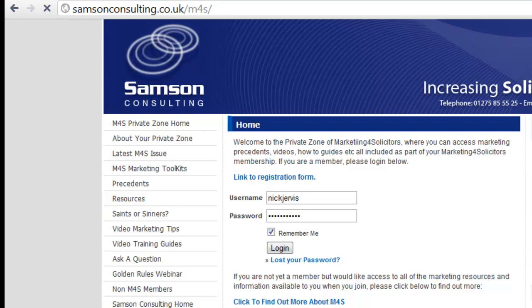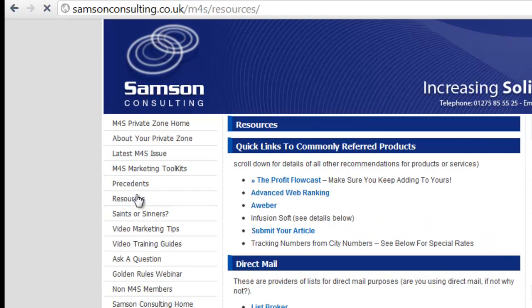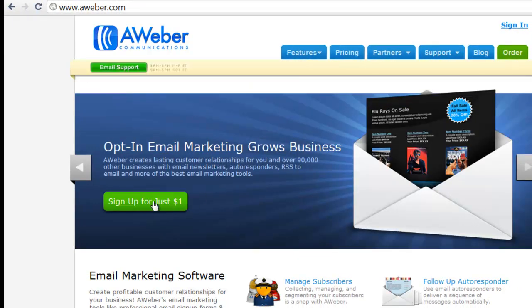So if you go to the Samsung Consulting M4S private zone, samsungconsulting.co.uk/M4S, put in your username and password, and click the login. Then you'll go into your normal area. You'll see the welcome page, my ugly mugshot, apologies, and then if you click on resources on the left hand side, you're taken to the page which has the link to Aweber. So you go onto the Aweber link there, click it, and see the wonderful offer you have that you can sign up for $1.